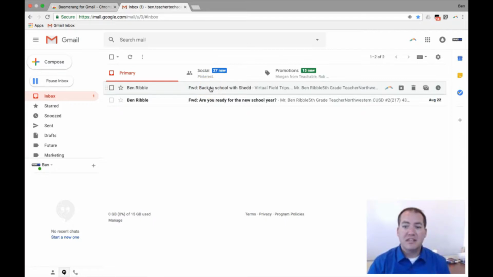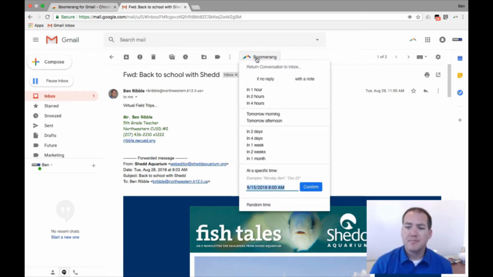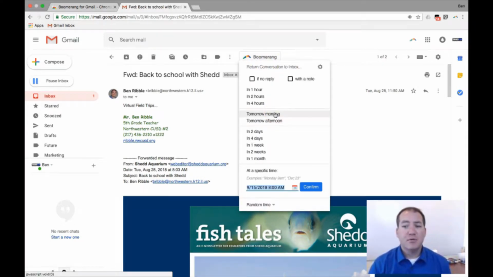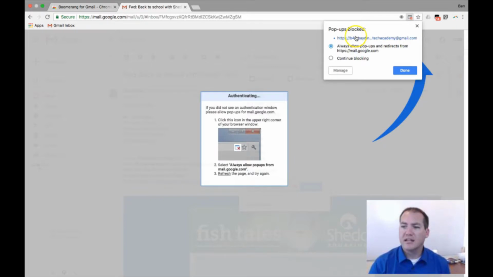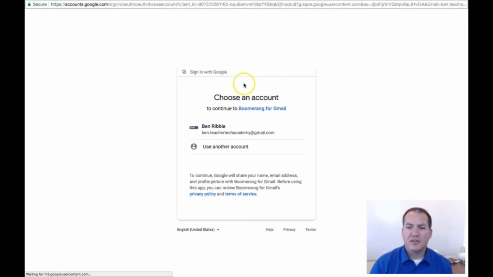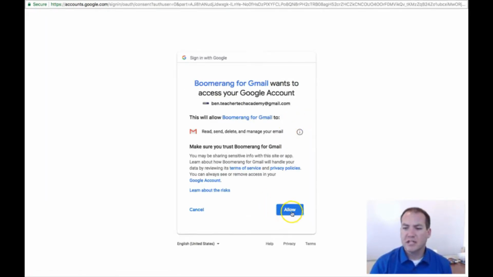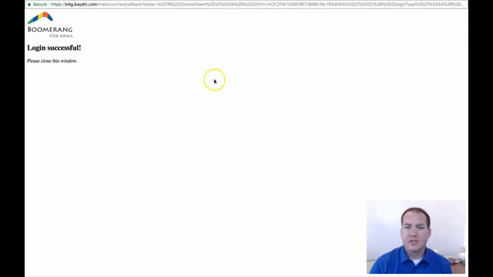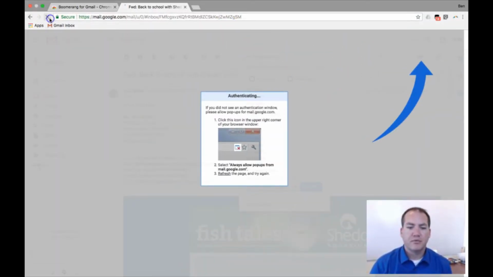So one of the neat things here is we can click on this email, and you'll notice up here we have the Boomerang option. We just click on that Boomerang option, and we say, let's Boomerang till tomorrow morning. Here's what it does. We did have a pop-up here, so let's show that. It's just going to authorize that I'm going to allow this to use Boomerang on my Gmail. Allow. Then it should jump me back to right up here, and we'll refresh.